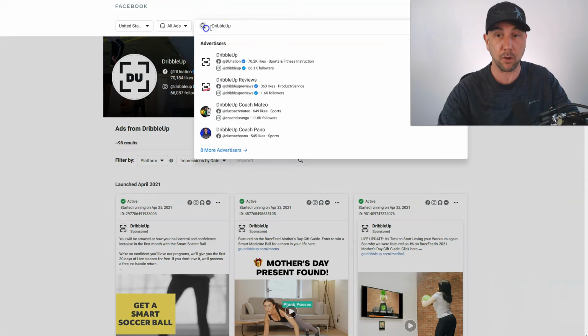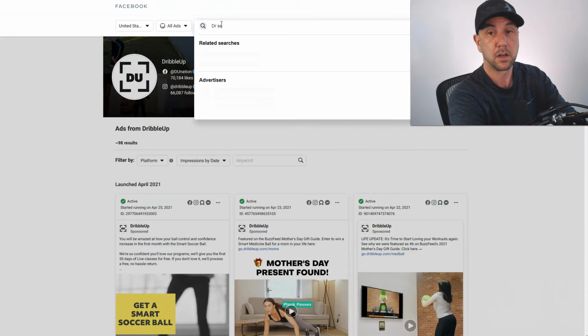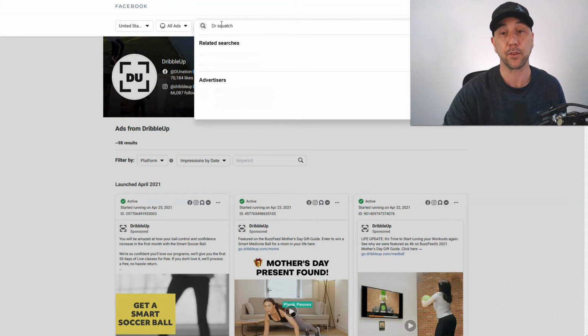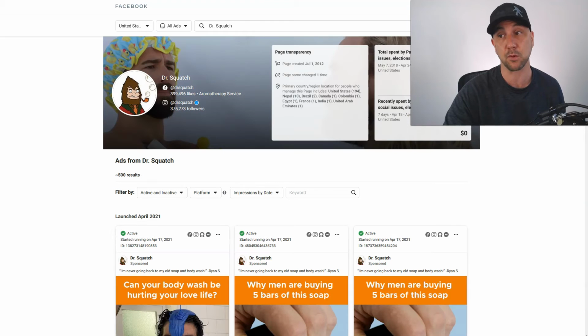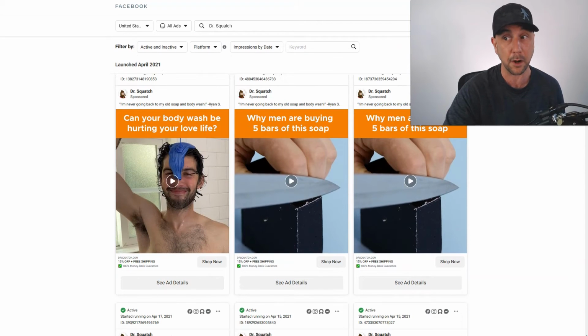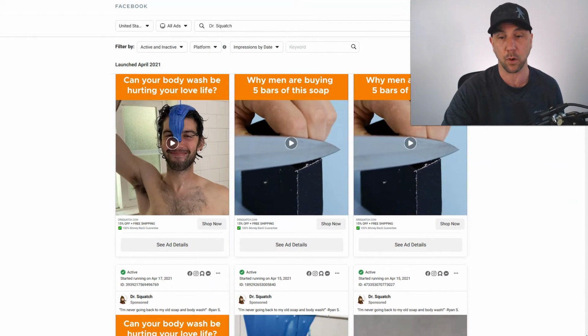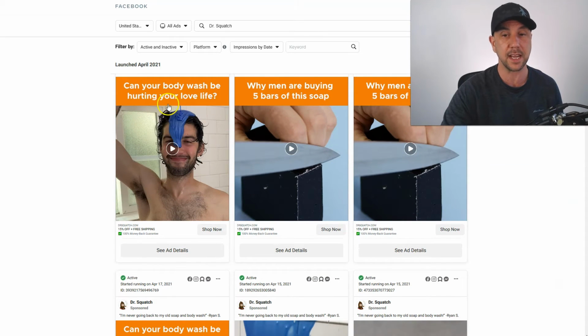Another one I want to look at is Dr. Squatch. So Dr. Squatch is a soap for men. And this soap for men, they started with YouTube ads, and then I saw they actually ran a Super Bowl ad, which is the most expensive ad space in the world, at least in American media. And then I'm like, okay, so what are they running here? And again, it's all video ads, really intriguing. Like, what is this guy doing? I need to look. Why men are buying 5 bars of this soap.